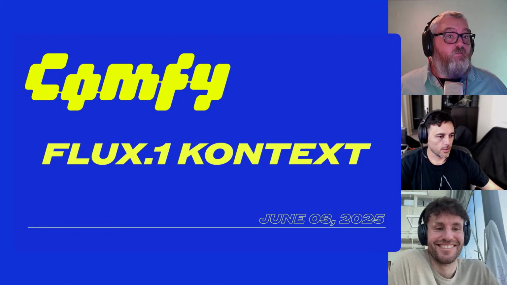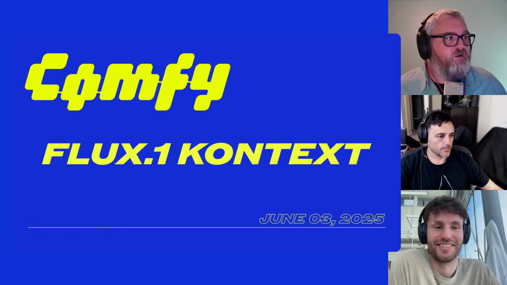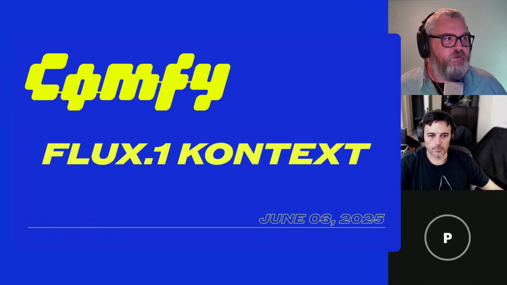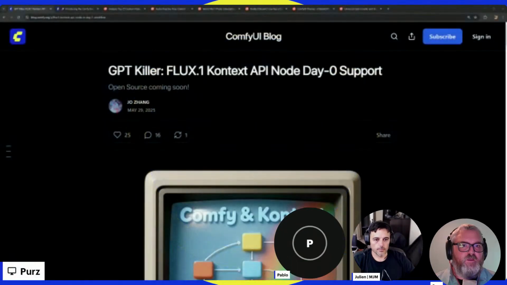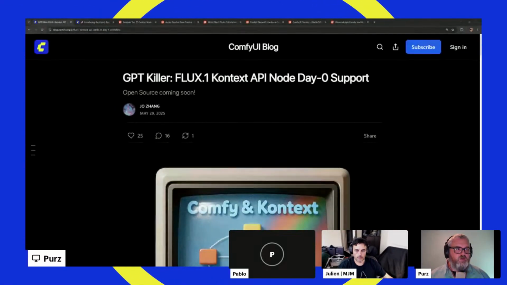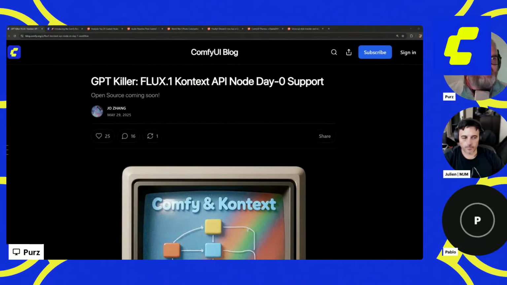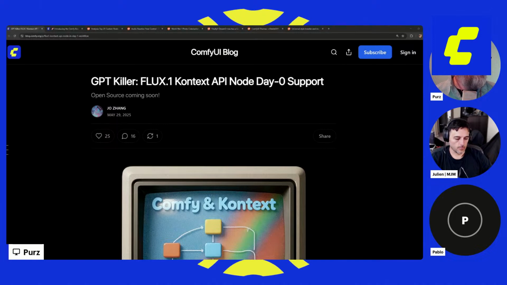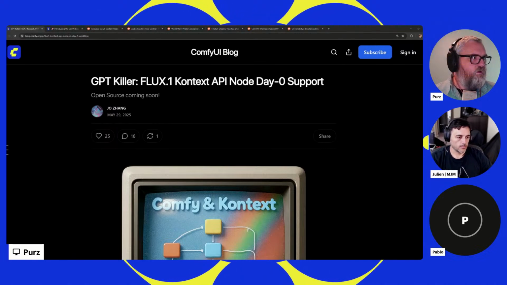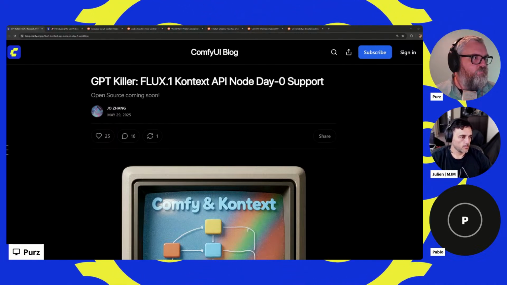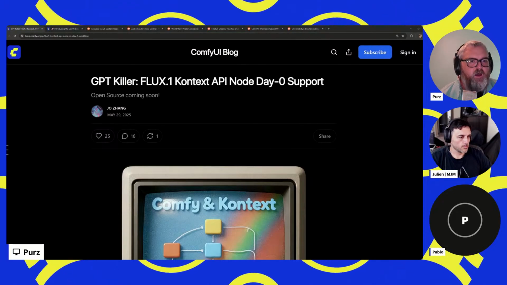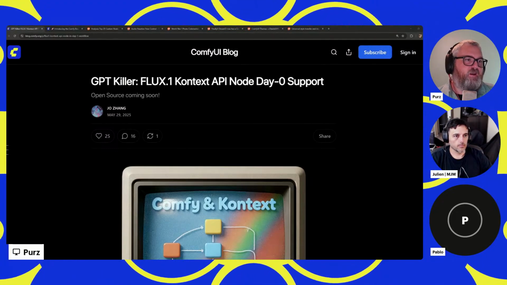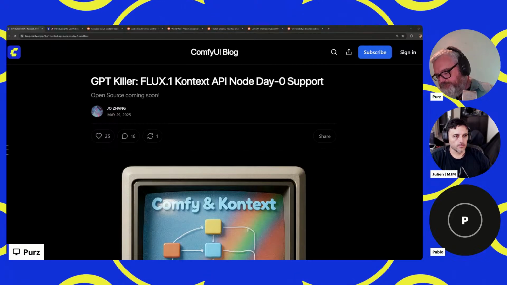Right on. So yeah, we're here to just hang out and try out FLUX Kontext, but a bunch of stuff happened this week, so I'm just gonna slide on over to the screen here. Okay, so the GPT killer, FLUX.1 Kontext API nodes.